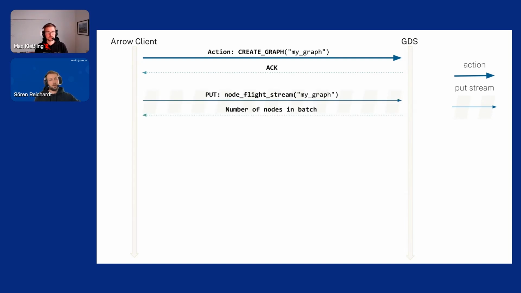Also, what happens under the hood is that the server sets itself into a state that it expects node data to be sent next. And that's the next step. From the client, we are now sending node data as a stream to the server. And we will get as an ACK message back the number of nodes that the server actually received and stored in the projection.